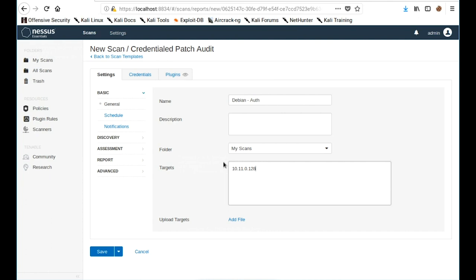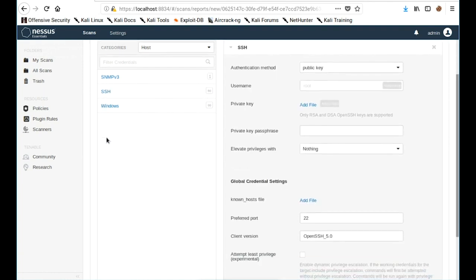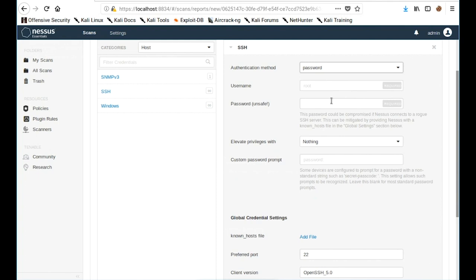Note that the IP of your Debian client will vary. Next, we'll click the Credentials tab and the SSH category. On the Authentication Method dropdown, we'll select Password, set the username to root, and provide the password for our Debian client.